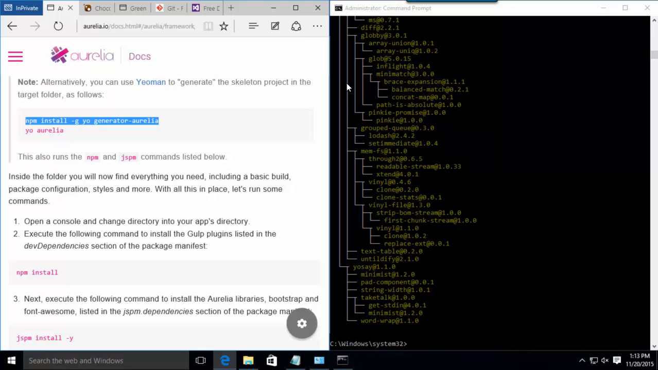Barely made it out the door and it finished. How about that? So we're getting closer, folks. This is the money right here. This is the command.